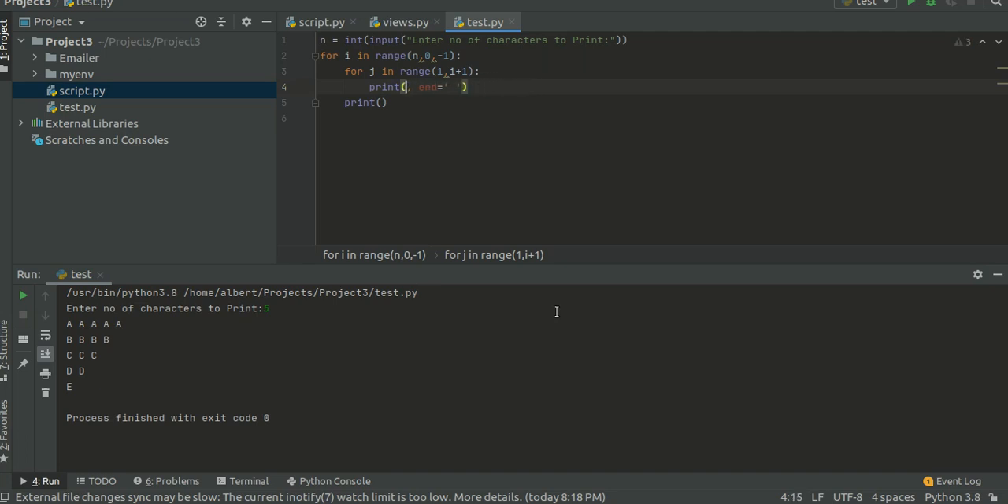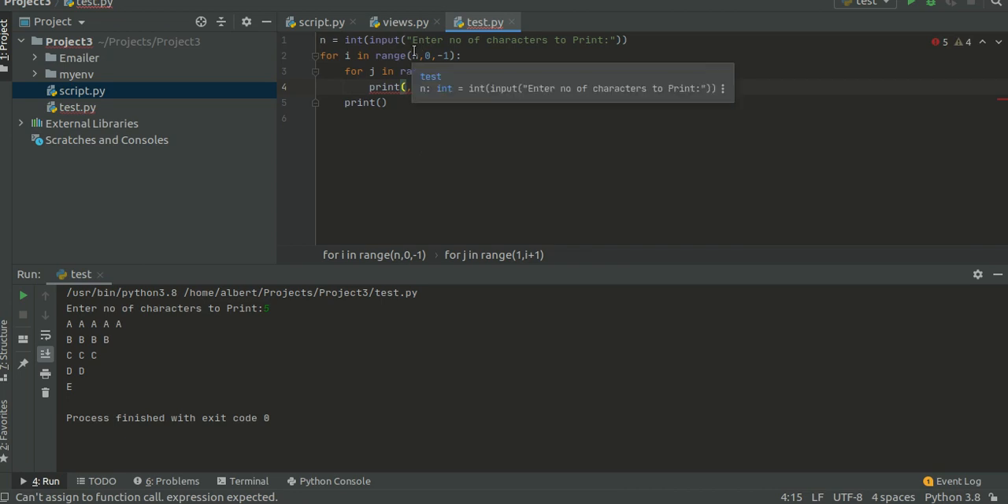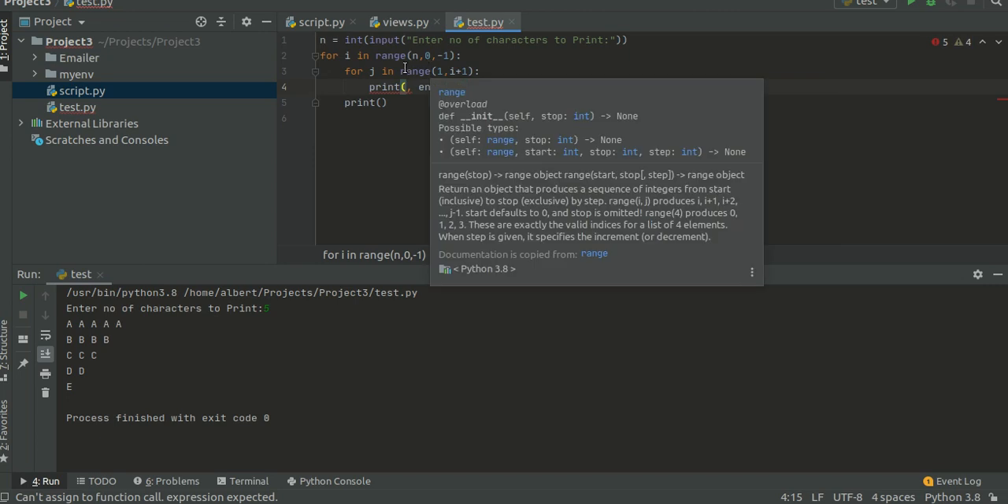This is the code I have tested. So how to do this? First we'll take the input as n, the total number of rows to be printed. Then we'll iterate from n to 1.